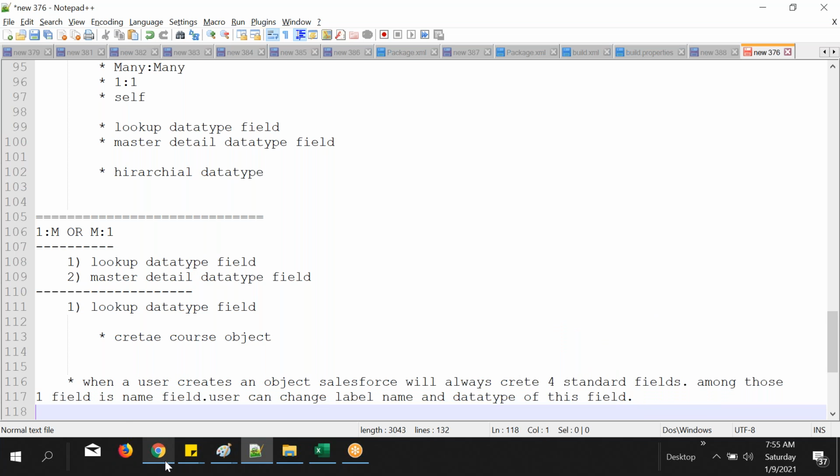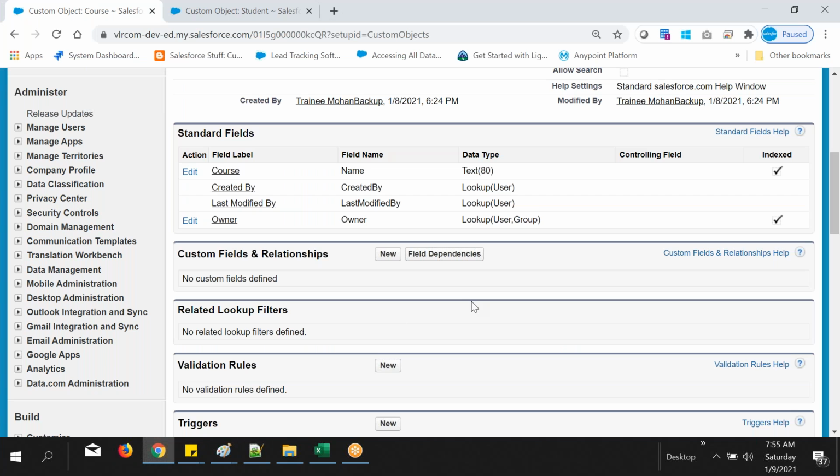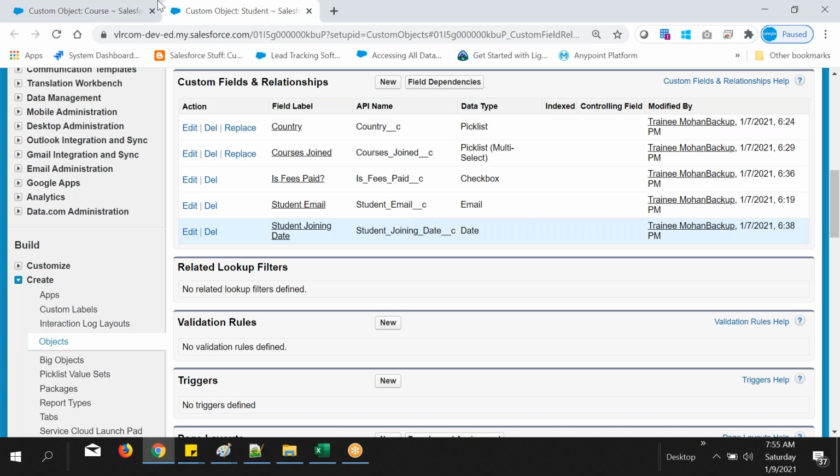That too, which data type? Auto number data type only. More than that, you cannot change it. So I'm talking about this field. For each custom object, when you are creating an object, Salesforce will create this field. You can change the label name and data type. That's it. Next.